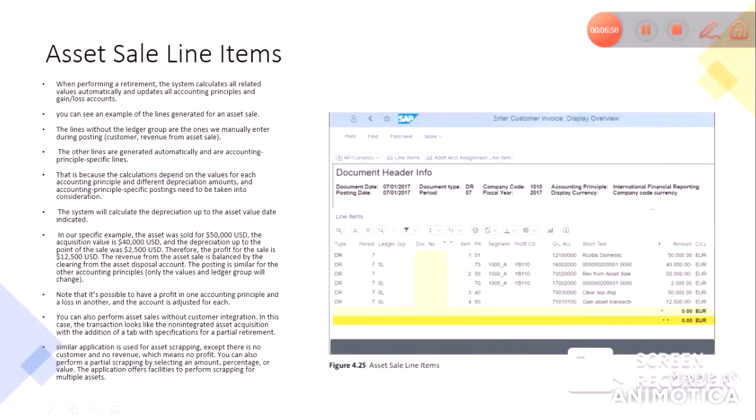and so we sold it for 50,000. Already we have depreciated. We have noted the depreciation for 2,500. So 12,500 is our whole profit. The revenue from the asset sale is balanced by the clearing from the asset disposal account.